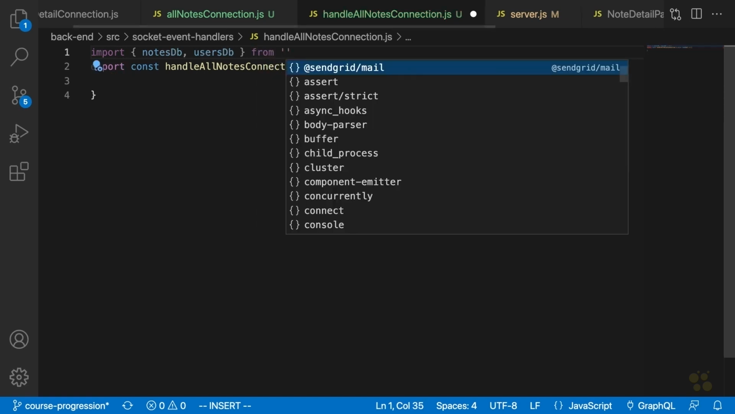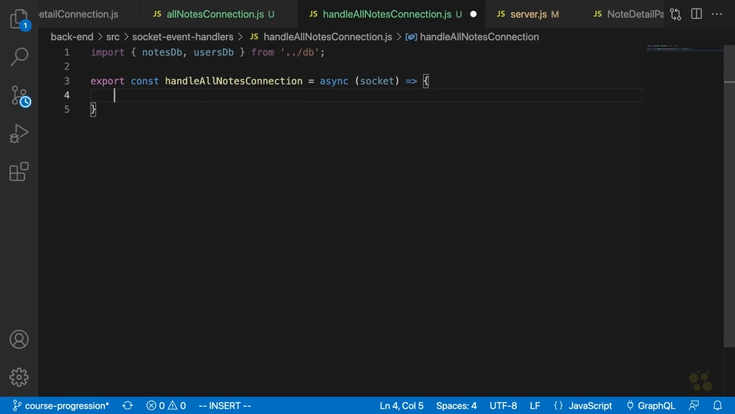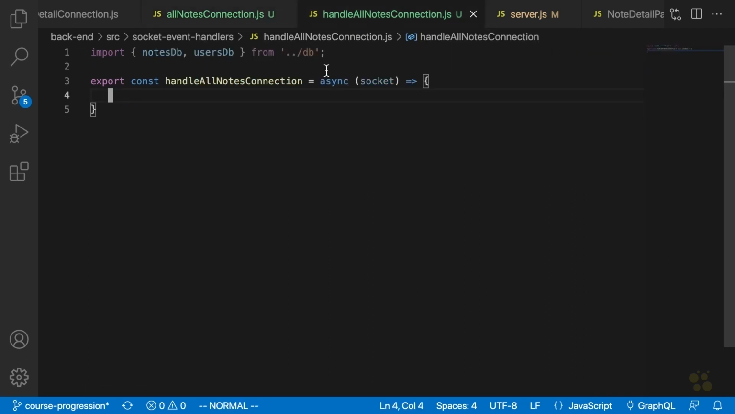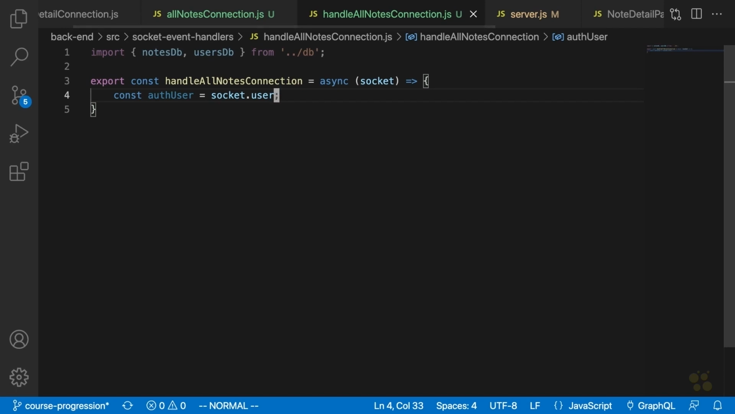And we're going to say from ./db. Cool. So the first thing we're going to do is get the user from the socket. Now, since we have this load auth user from token middleware added to our all notes connection, we don't really need to do that explicitly. All we need to do is say const authUser equals socket.user.